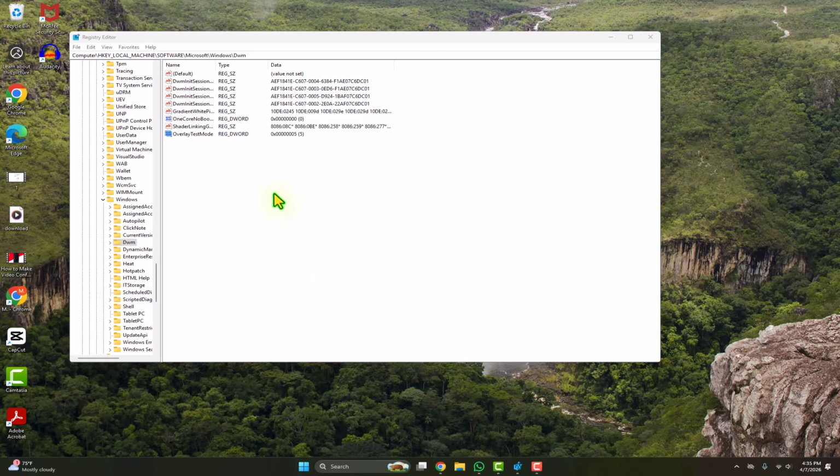Step 6. Optional. If you face any issues or want to re-enable MPO, go back to the same location, right-click OverlayTestMode, select Delete, confirm it, and restart your PC again.